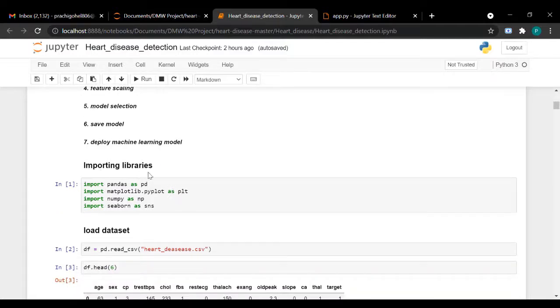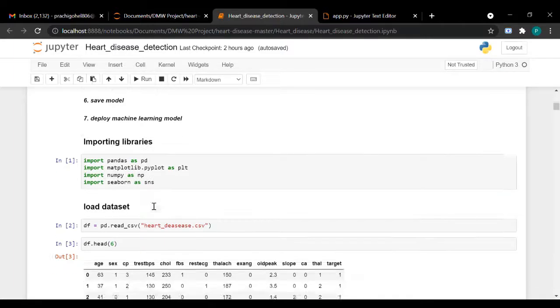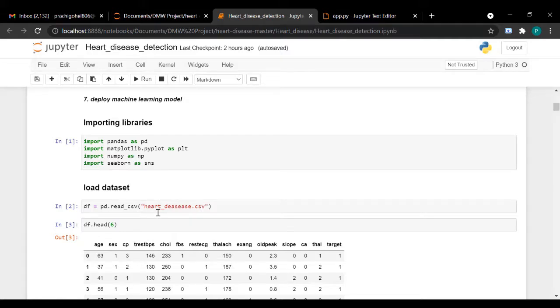So importing libraries. Pandas is used for data analysis. Matplotlib and Seaborn are used for data visualization, and NumPy is basically used for mathematical calculation. So first we'll load our data set. The data set here I am using is taken from Kaggle. So this is my data set which I am using for this project.